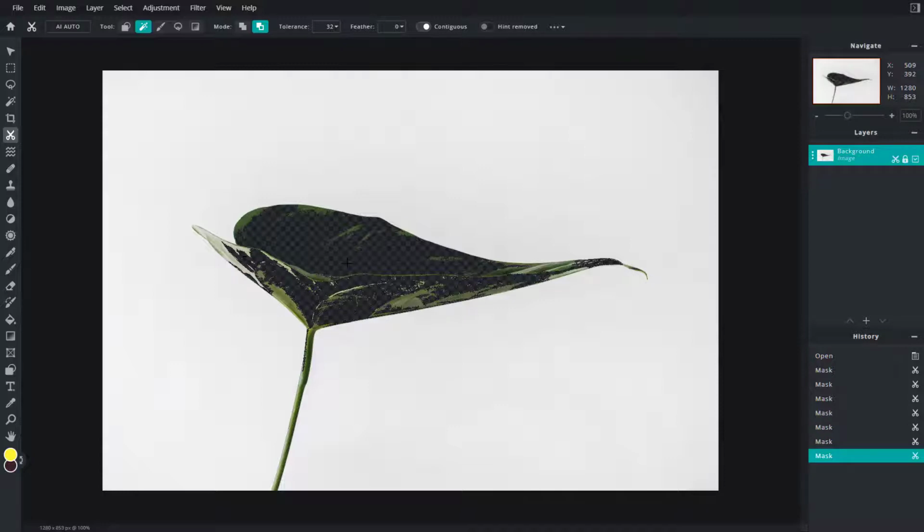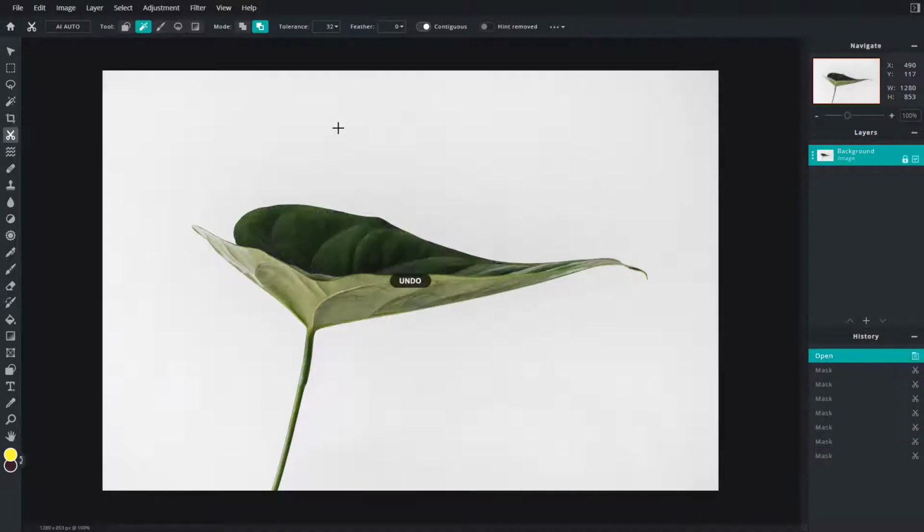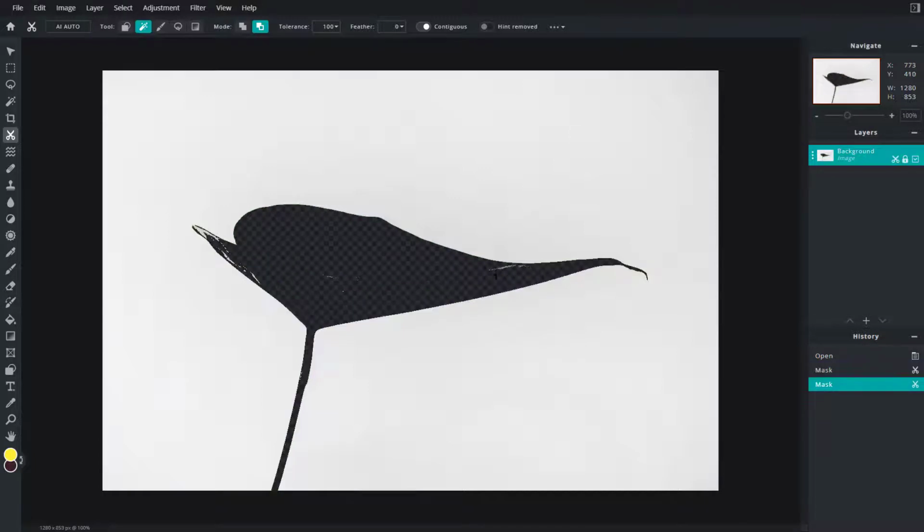So I can go around right here, and maybe I want to increase the tolerance. I'm going to press Ctrl Z a few times. So I'm just going to increase the tolerance, click here. Maybe more tolerance right here, click here, there you go. So here is some masking going on, just like this.